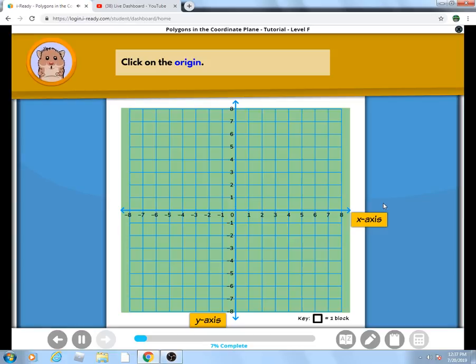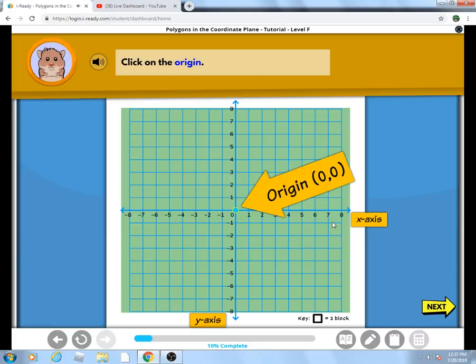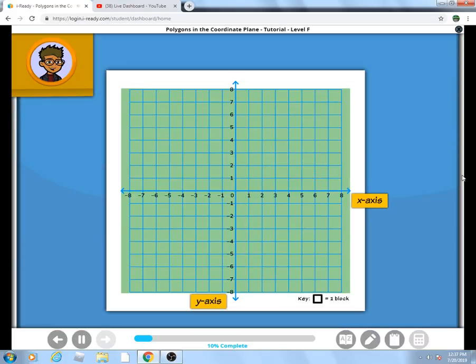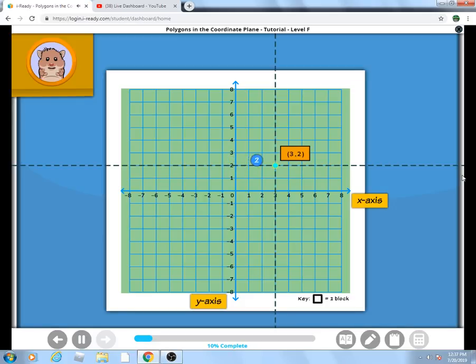Now, click on the origin. Perfect! The origin is located at the intersection of the x-axis and the y-axis. Point 0, 0. So, Dr. Cheeks, how do we use all of that information to plot the points? Aha! Let me enlighten you, my dear boy. When dealing with coordinates, you need to remember that your first number matches with the x value, and the second number matches with the y value.